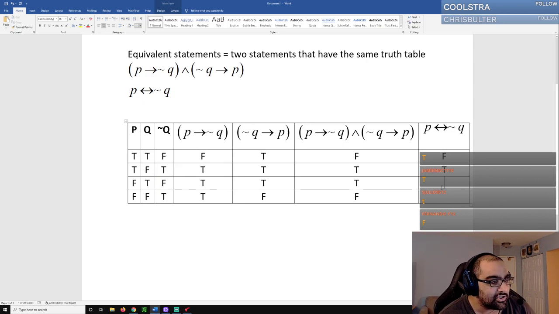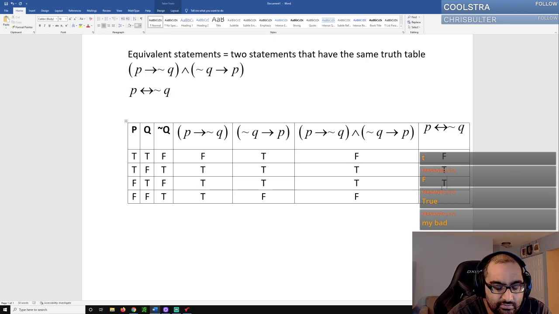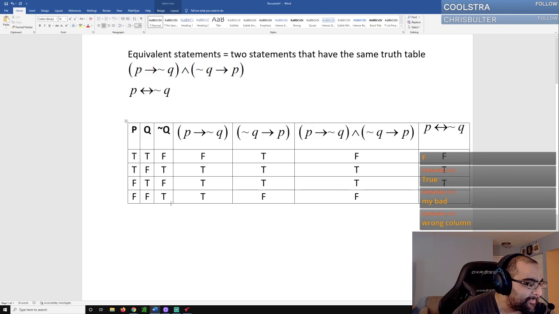We actually have true here. So this one is true, okay? So just be a little careful about that. If you have the same letter, then it's going to be true. If you have different ones, that'll be false. So for if and only if, that is.